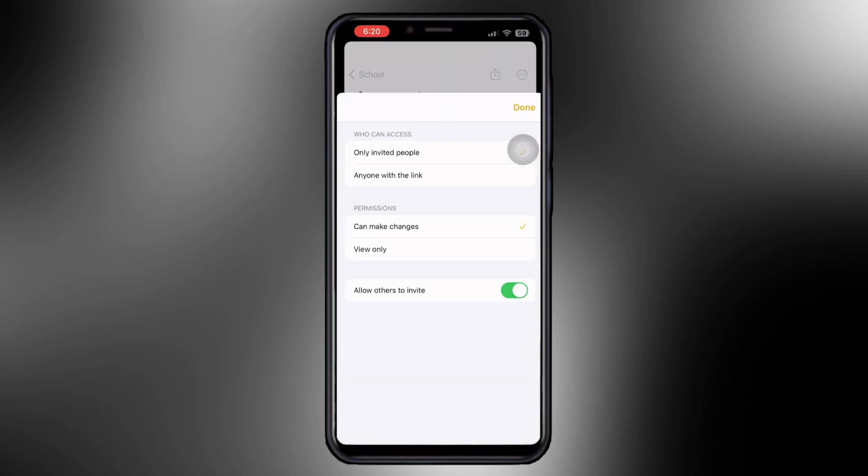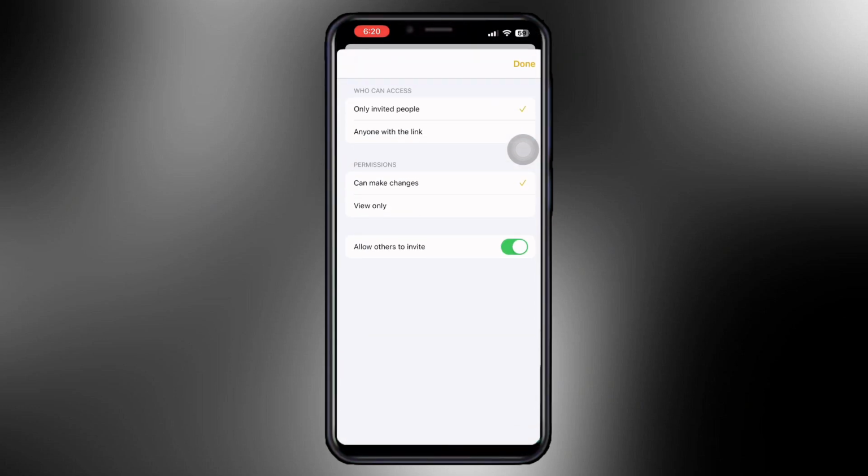You can choose who can access the note, either only invited people or anyone with the link. You can also set permissions, deciding whether others can make changes or just view the note. Additionally, you can enable or disable the option for others to invite more people.